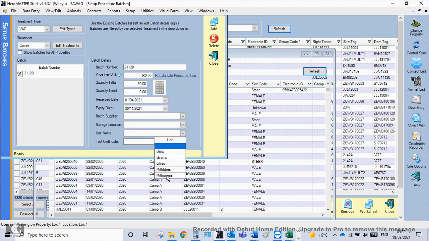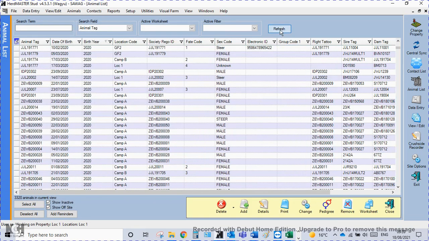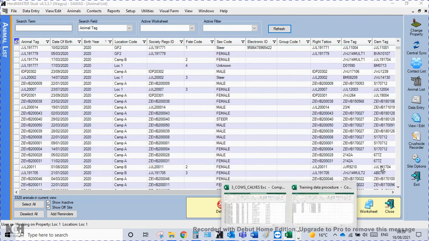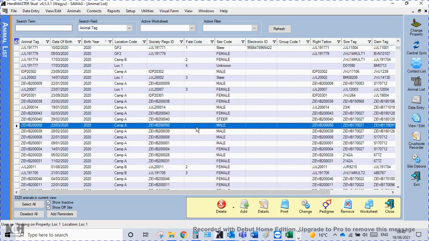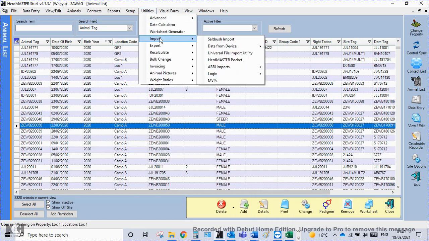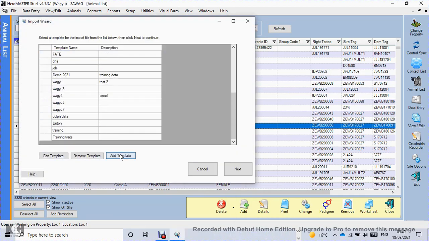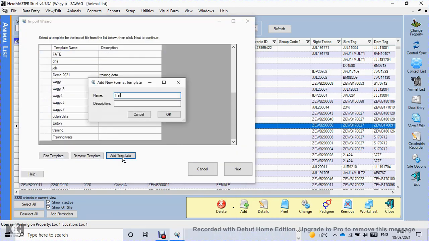Otherwise, you're not going to see all your batches. Unit name, let's work on milliliters. You can work out a cost. I'm just going to put 10 Rand in there and let's close. Okay, so now I've created that batch. Now we can import. Just make sure that your file is closed. Click on Utilities, Import, Universal File Import. Let's add a new template for procedures or treatments.